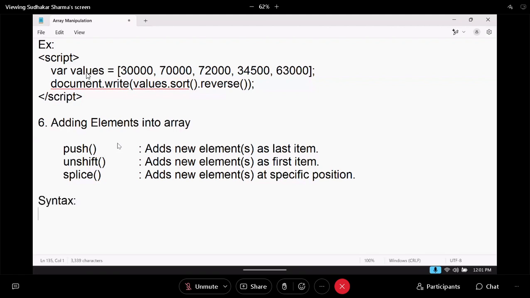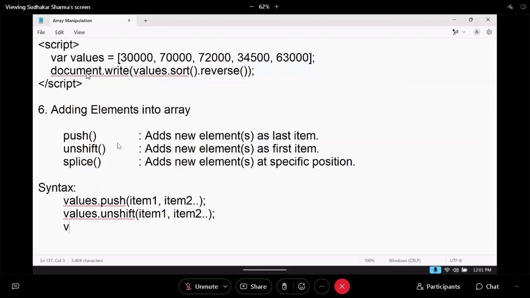Syntactically, we have values dot push. We simply have item 1, item 2, any number you can add. Values dot unshift: we have item 1, item 2, any number you can add. Values dot splice: we have start index, delete count, and item 1, item 2, if we have to add multiple.